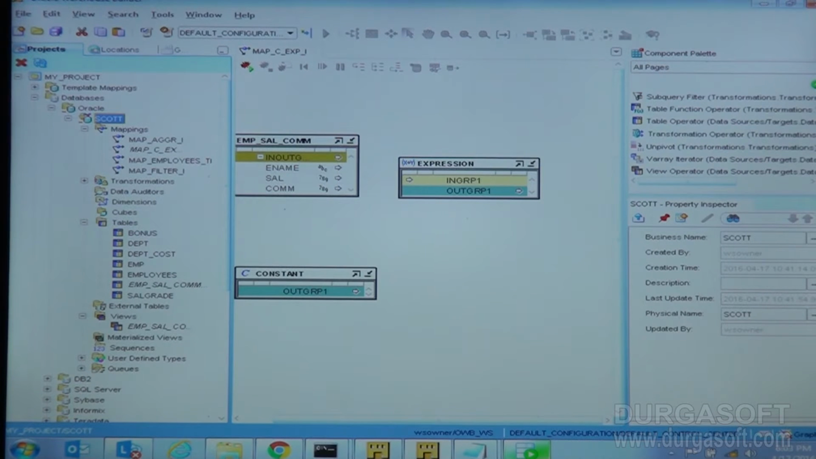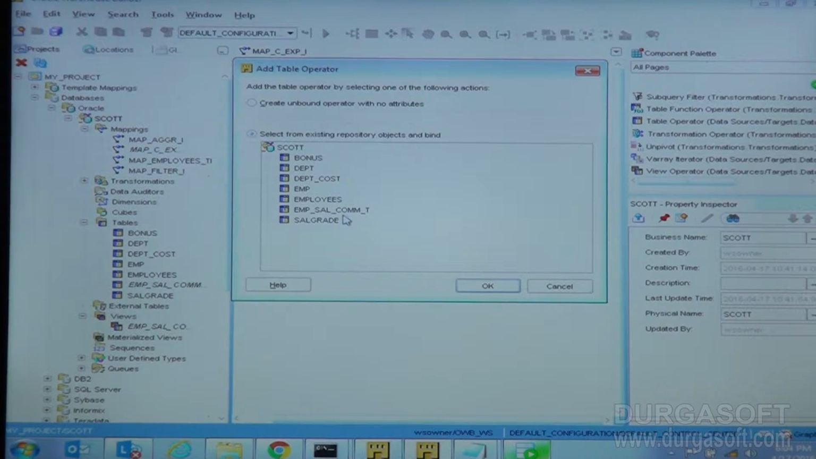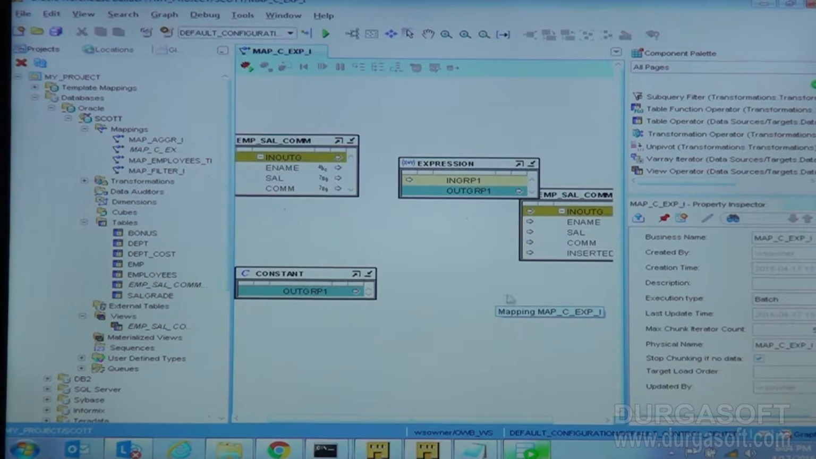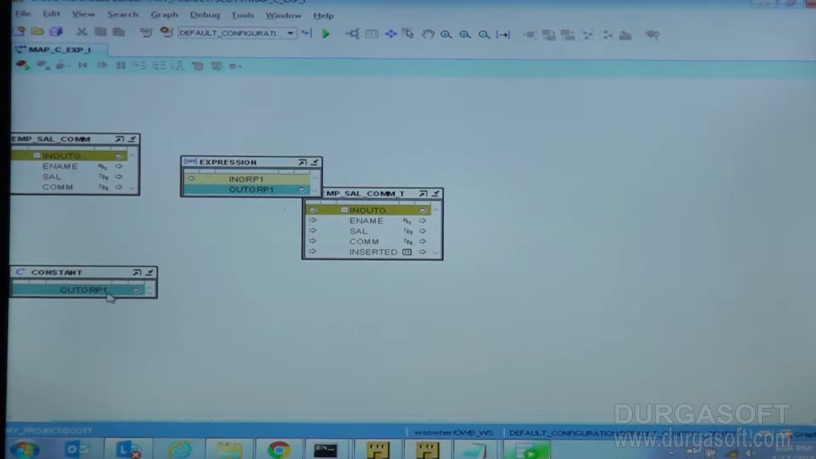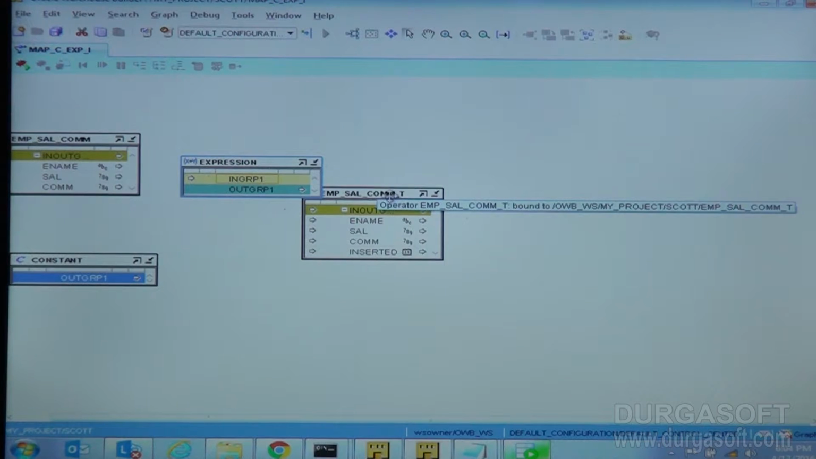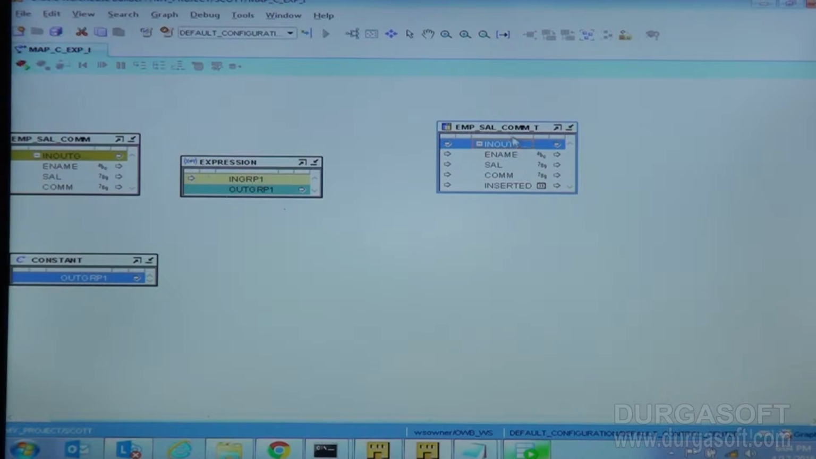We want to put the data into this table. Again, go back to the table operators and put it there, emp_sal_com_t. So here the basic idea is, in the output group in the constants we want to put some constant value, and also using expression we want to do something, and finally load the data into the table.